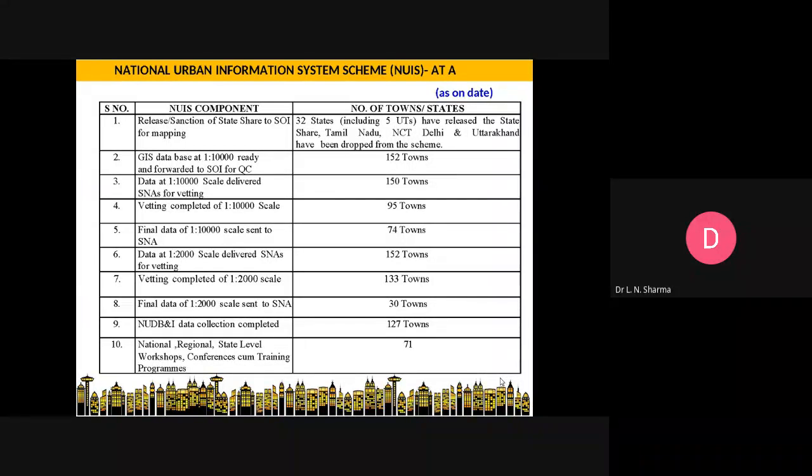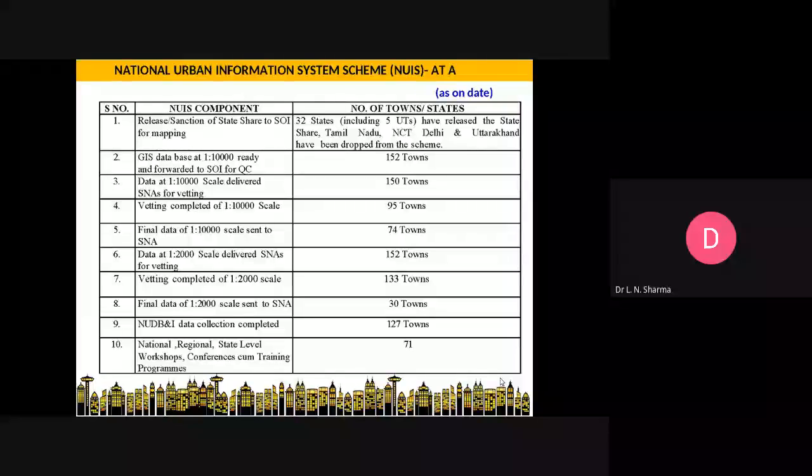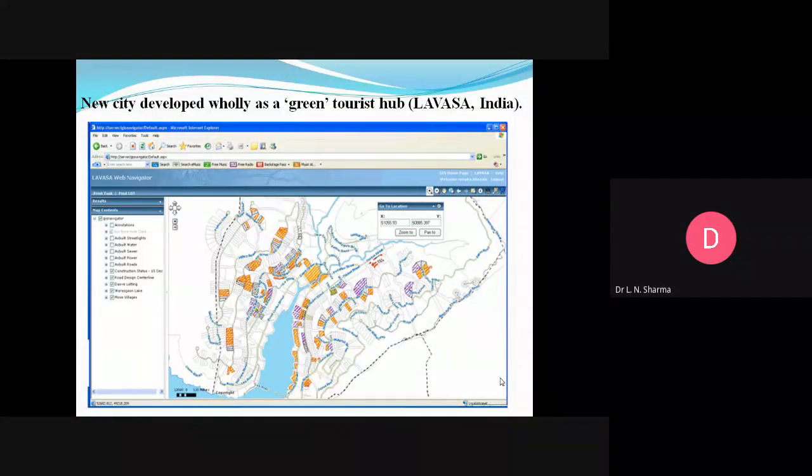Now you see, they have digitized all these data, 150 towns, 95 towns at 1:10,000. And as I was telling you, the judiciary is going to use, or is using, this data for settling the disputes of the land. So a stage has come wherein more and more fine data will be stored. Now this is about that Lavasa. They are using GIS. There you can see the different water bodies, buildings, and structures like that.